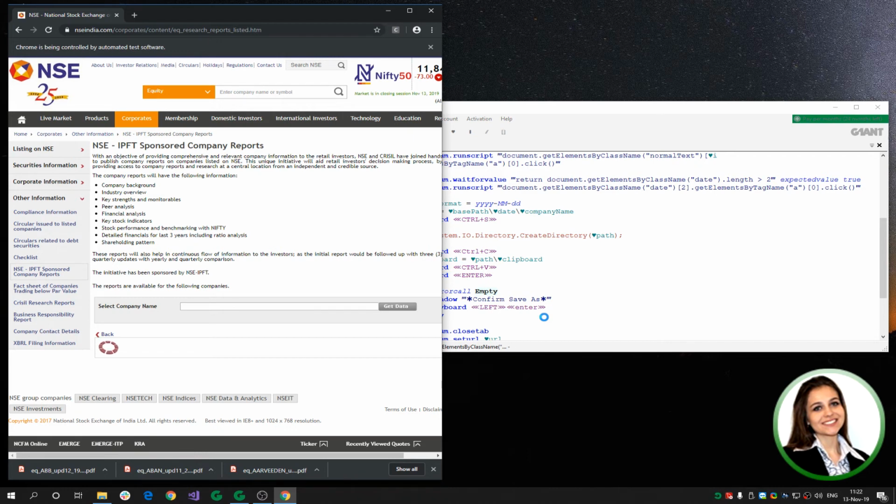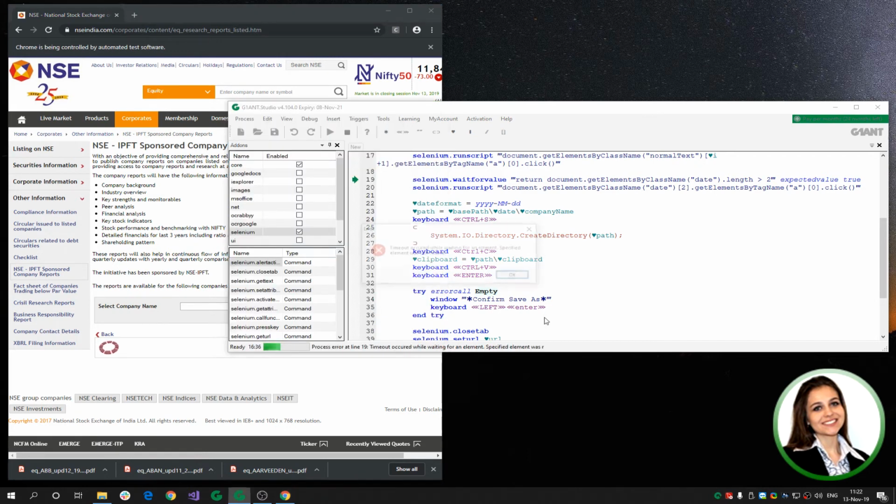Alright, so this is the first problem. Sometimes, a timeout occurred while waiting for an element. Specified element was not found. So sometimes you encounter the second problem, which is that some company web pages cannot be loaded. The loading wheel is moving and doesn't stop. So the Selenium wait for value command throws a timeout exception. How do we fix this issue?